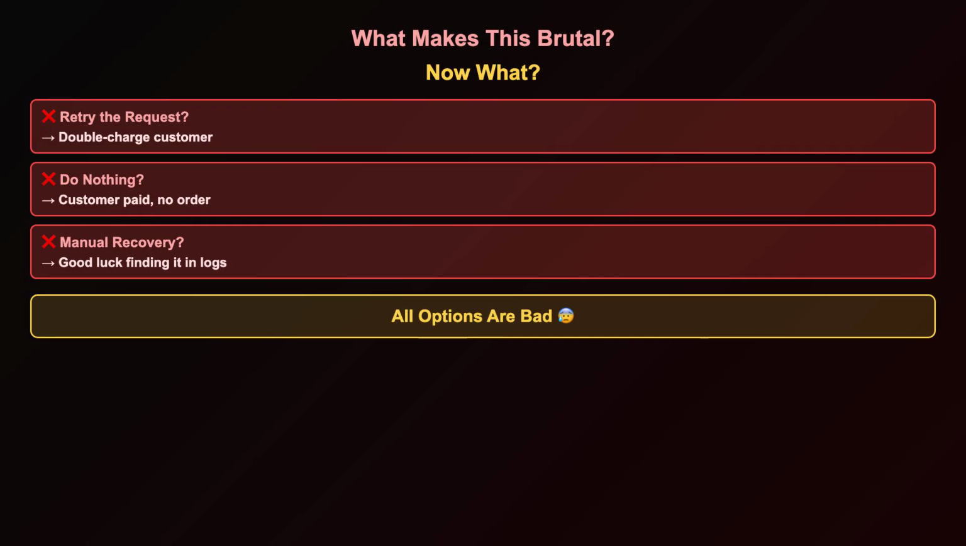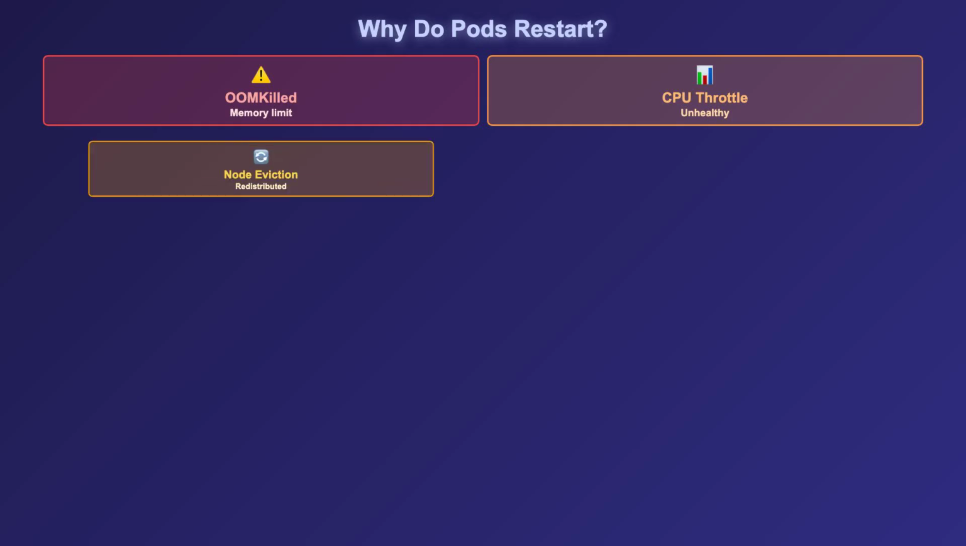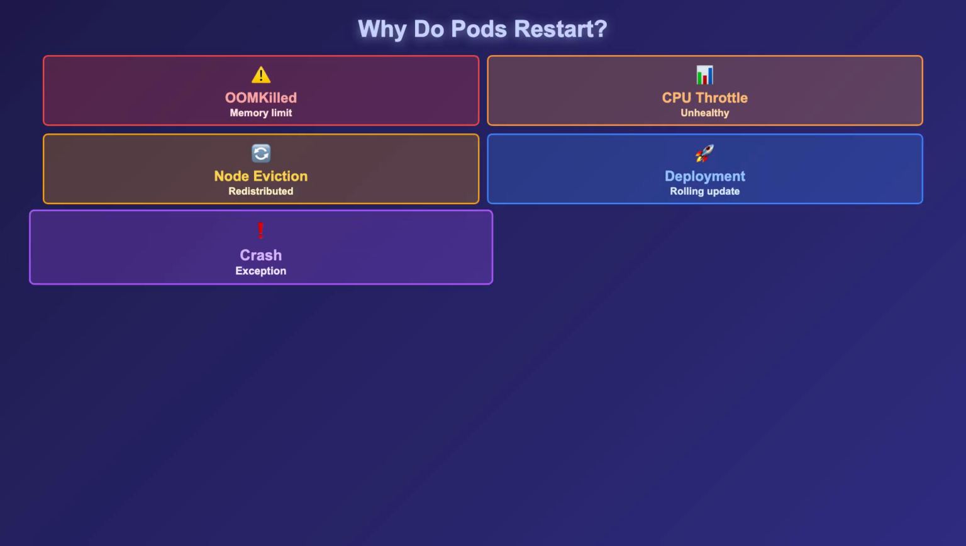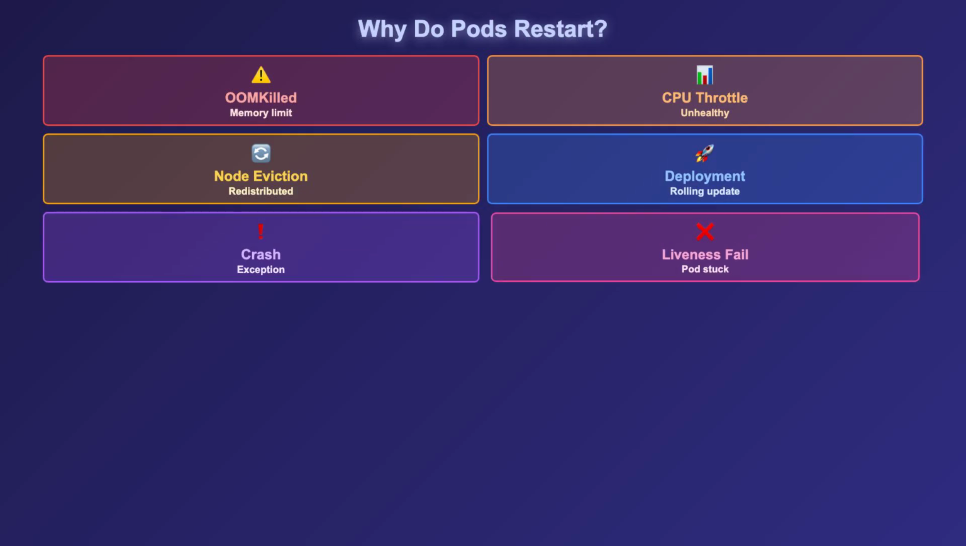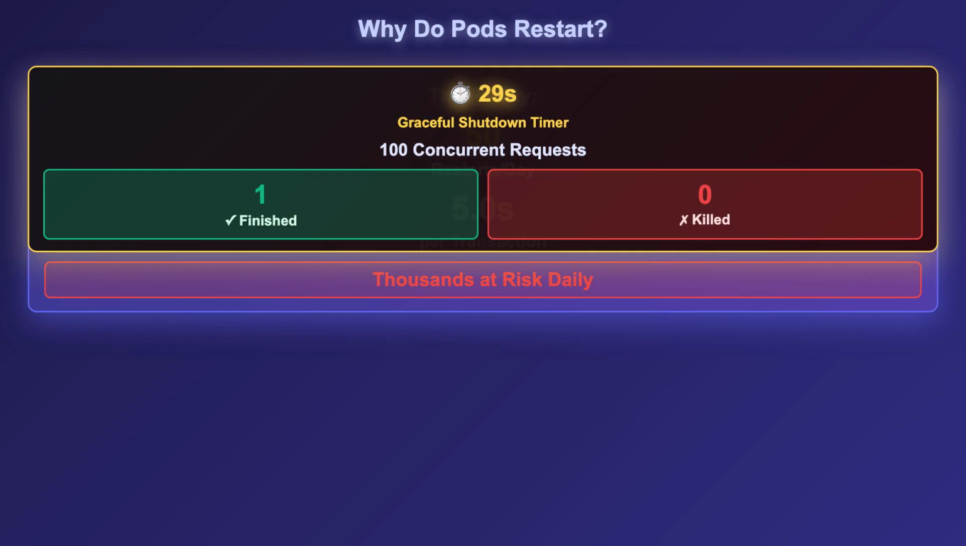Now comes the important part. Why do these pods restart? Sometimes out of memory killed, memory limit exceeded, immediate termination, CPU throttling, pod becomes unhealthy, restart. Deployment. When you have rolling updates, old pods get deleted. Node eviction, node pressure, pods redistributed. Liveness probe failure, pod stuck, kubelet kills it.